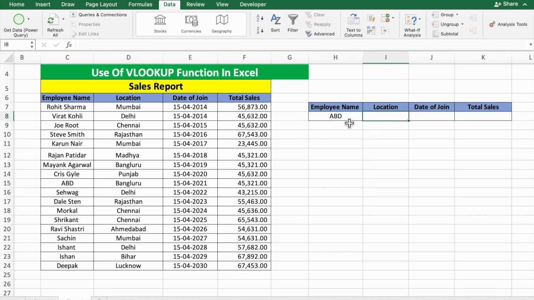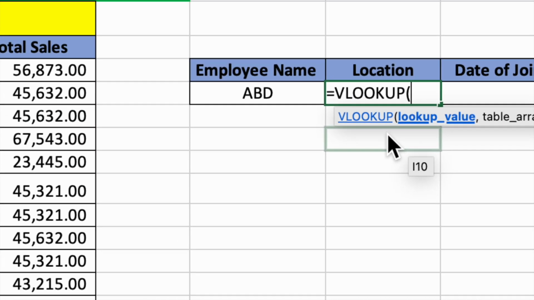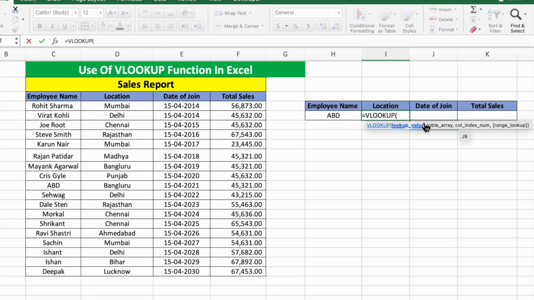Now go to location. Now what we will do, we will use the VLOOKUP function. So you have to click on that location cell. Now type VLOOKUP. Here you will see it will ask for lookup value, table array, column index number and range lookup. So first, the lookup value will be this employee name. On the basis of the employee name, the location, date of joining and total sale will appear here.